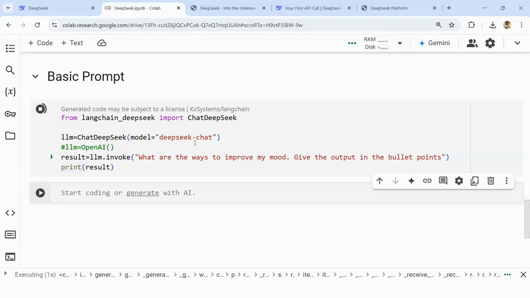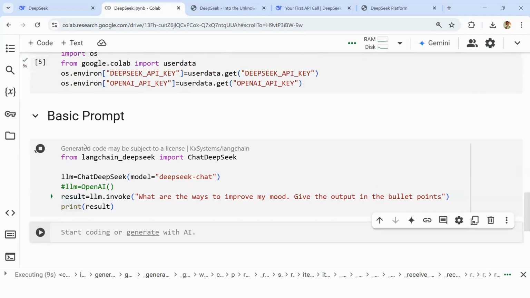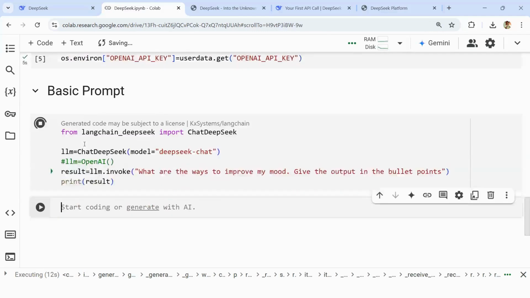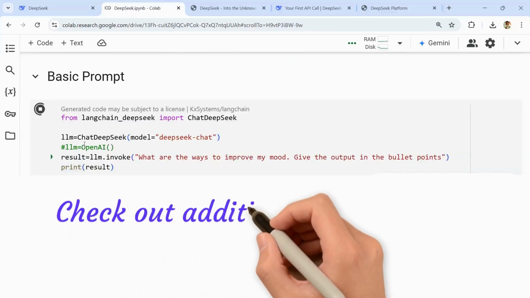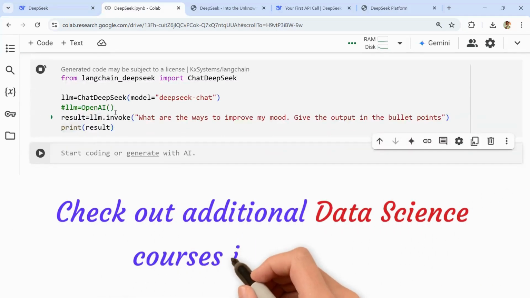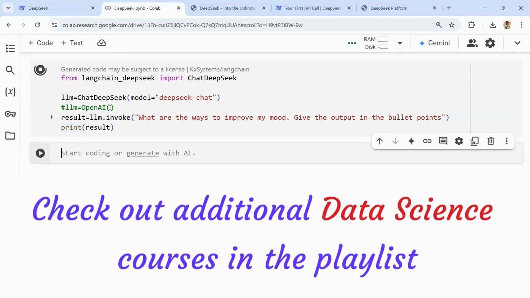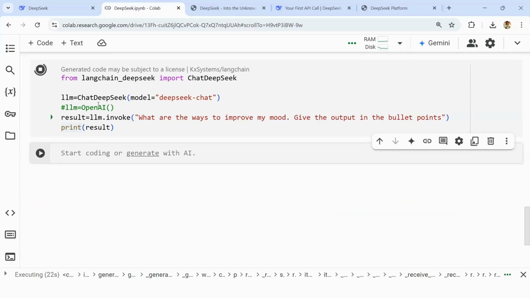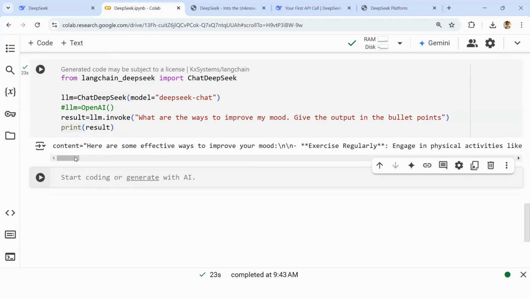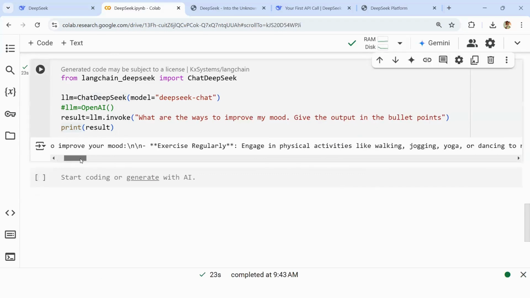What I have observed is it is taking a little bit more time than the usual models like OpenAI or Cohere or any of the other integrations that you import from LangChain. Compared to them, it is taking probably 10 or 15 seconds extra, which maybe will be addressed later on. The content here: some effective ways are to exercise regularly, jogging, yoga, dancing, practice gratitude. And these are all the ways to improve the mood so that we are always positive.